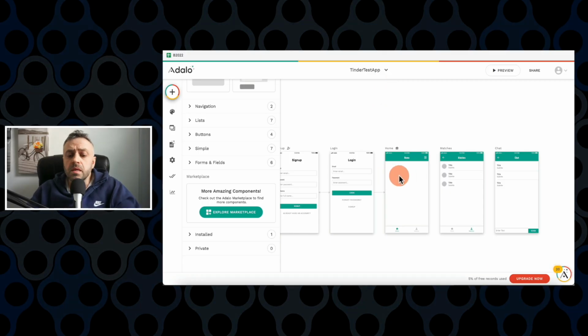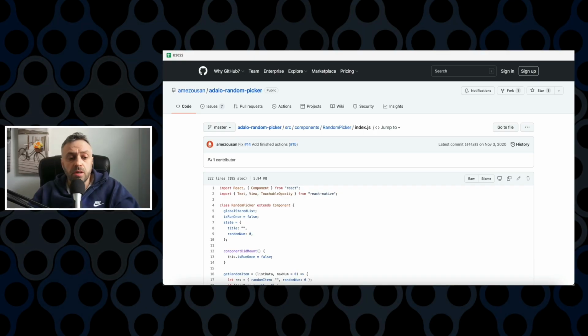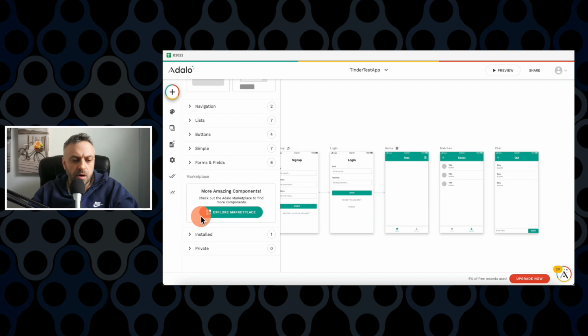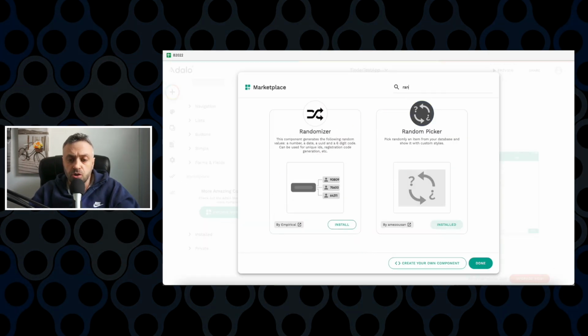Now the flow begins with the user going to their home screen and looking at new possible matches. And unfortunately in Adalo, there's really no built-in way to get a random element from a collection or get the next data element from a collection. And so I started researching and I realized there's actually a custom component that's already built called the Adalo Random Picker. So if you go back to our Adalo app, add component, we scroll down, we explore the marketplace and we search for random, we have this component right here. And I'm going to go ahead and install it.